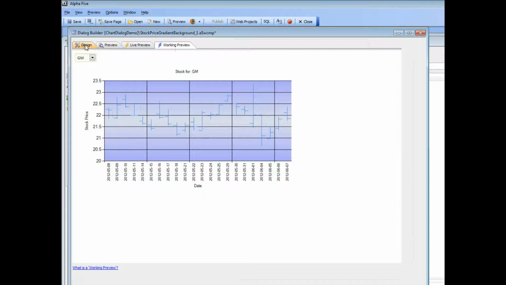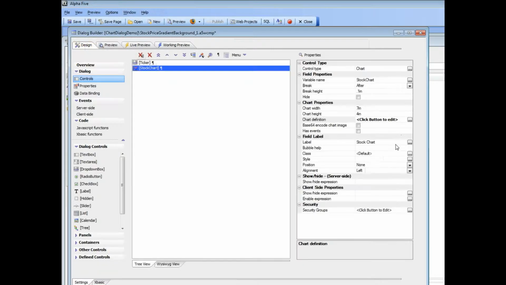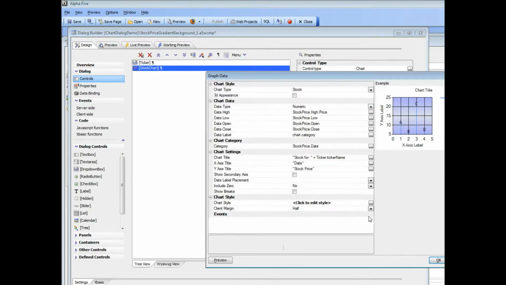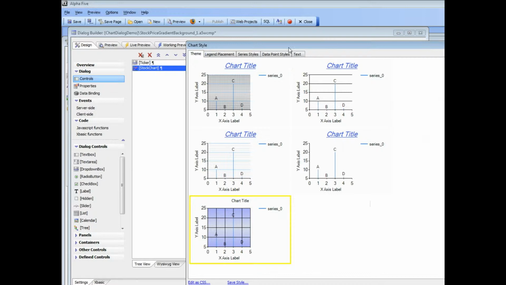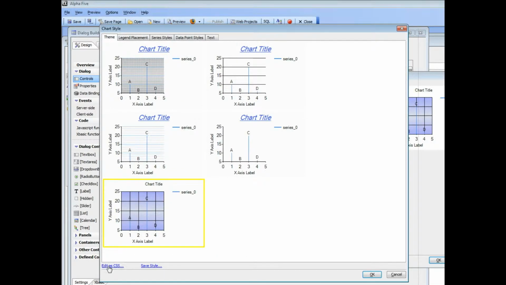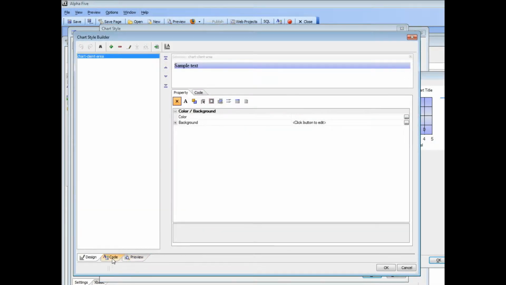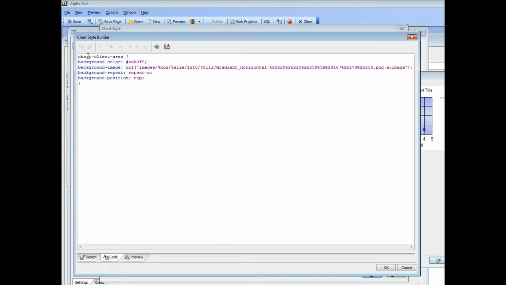So now let's go back to design mode, and then if I go back to chart styles here, and again edit as CSS, and then go to code, I can see there's the actual chart client area, and there's the CSS that was defined for the chart client area.